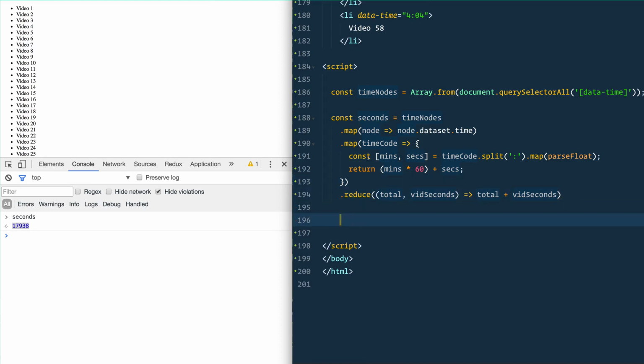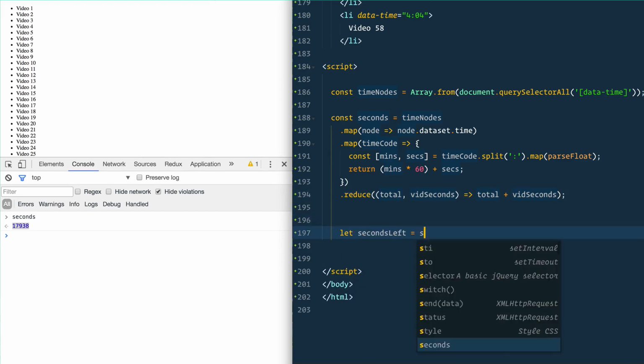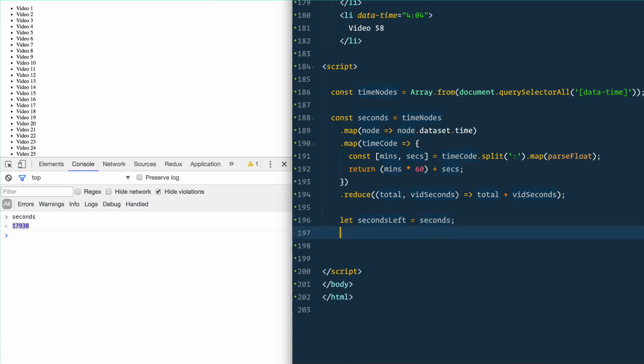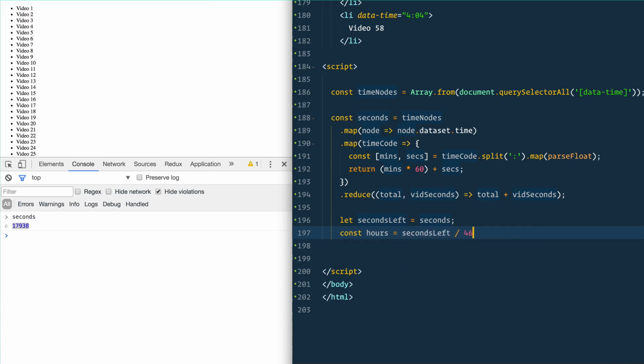Now what we need to do with this seconds variable here is chop it down into hours, minutes, and seconds. So I'm going to create a variable that's going to be a running tally of seconds left, because we're going to start chipping away at the hours and minutes and seconds. So we'll say let secondsLeft equals seconds. Then we make our hours equal to, normally we do something like this, secondsLeft divided by 3600. And what that will do, if I save it, we look at how many hours we have: 4.9 hours, but we don't care about the 0.9.